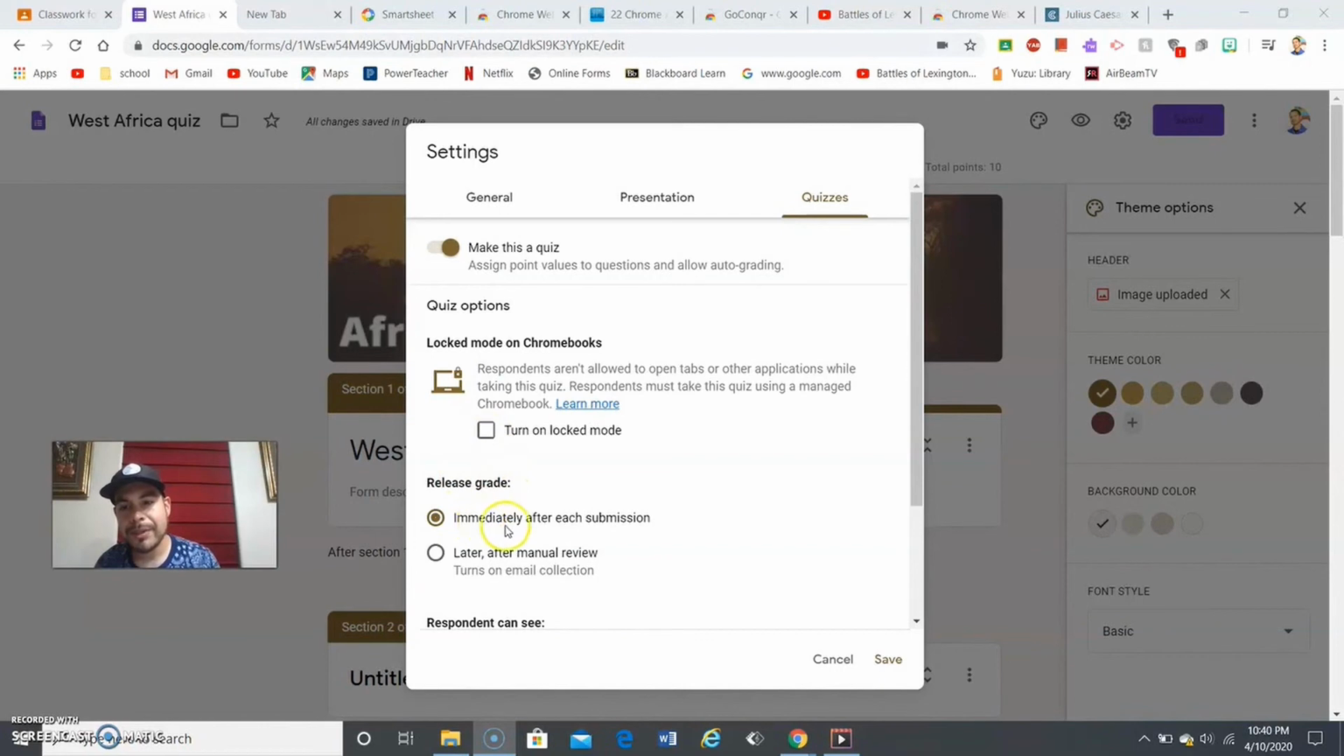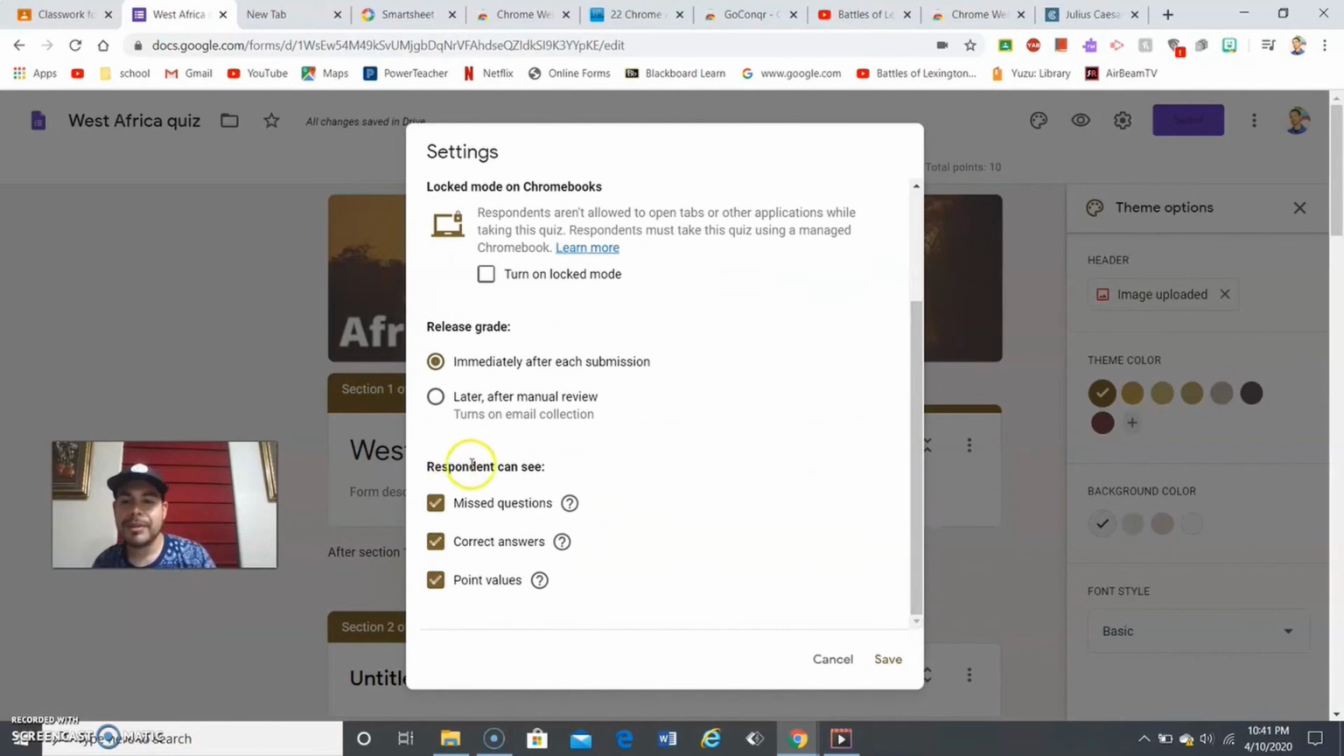Release grade, so you could put immediately after, or if you want to grade it yourself, you could put later after manual grading. Now, I'm pretty sure most of us are going to want an immediate grade. Okay. Here you could put the option of if they want to see what they missed, the correct answers, or their points valued. Now, since we're online and kids share answers, maybe you want to take these off and just see how many points they got, or maybe just see which ones they missed and not put that one there, because they will probably take pictures and share with their friends.